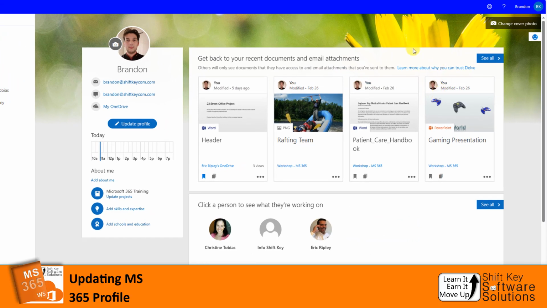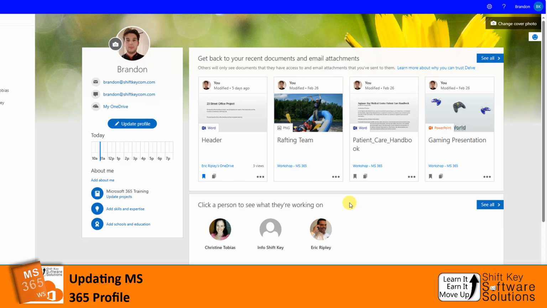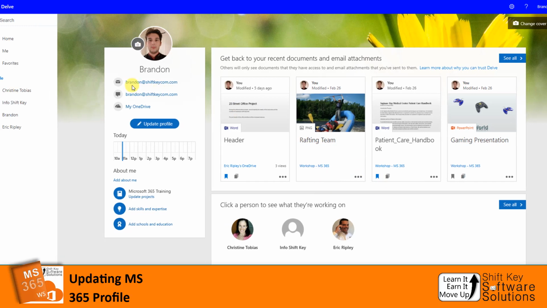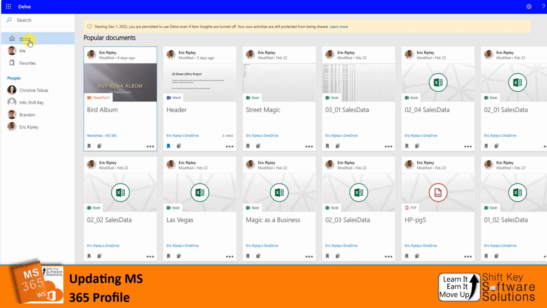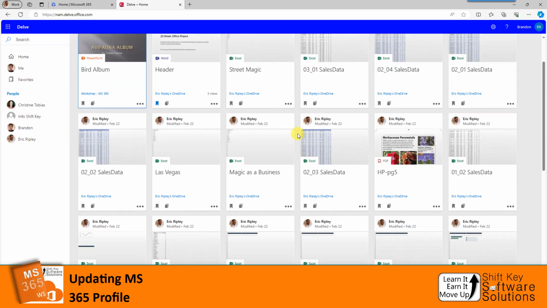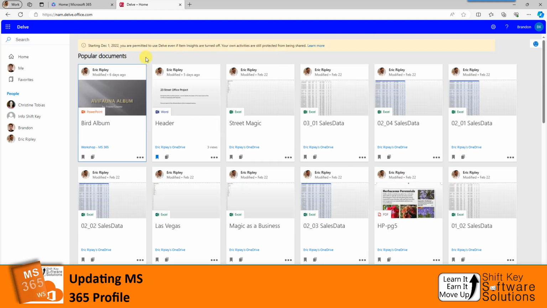Now, of course, over here on the right-hand side, I have some files that I've recently worked on and what have you. As I scroll down, here's a list of people that's within our organization. And then down here is Discover Documents from People Around You. These are files that may have been worked on by other people or myself in a collaboration. Now, as I see there's files here, this is just one more location where I can add a file to my favorites. Once it's been added to my favorites, I can come over and click on Favorites, and they'll be listed here. Pretty simple. If we click on Home, it's going to give me a long list of files that I've worked on, uploaded, or otherwise been collaborating on. This is just a bit of an extension of our OneDrive.